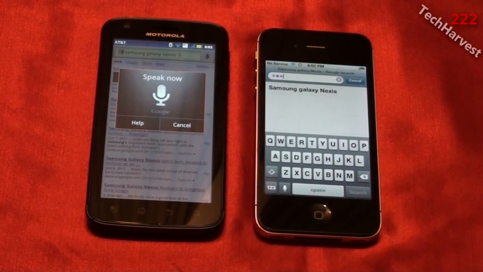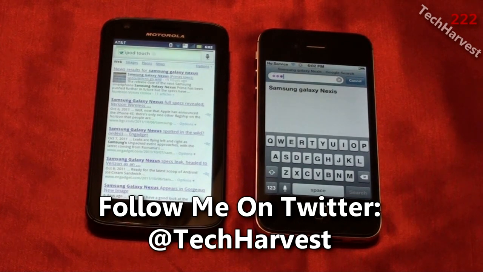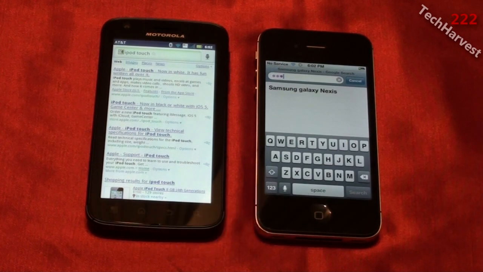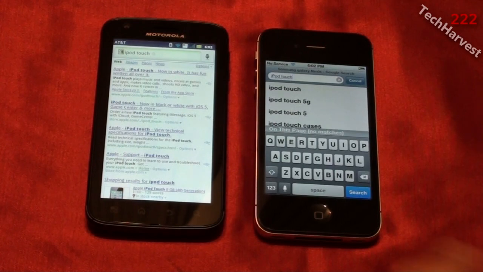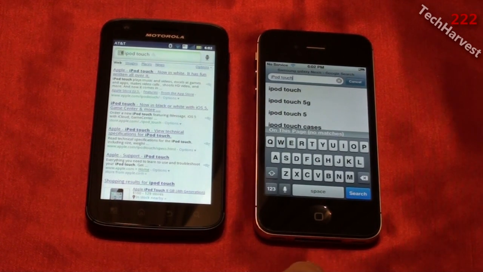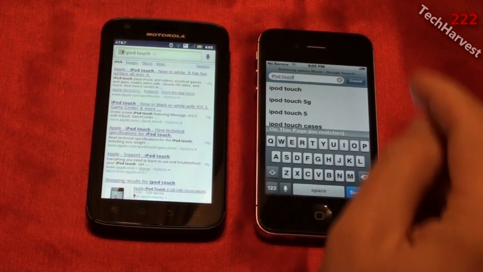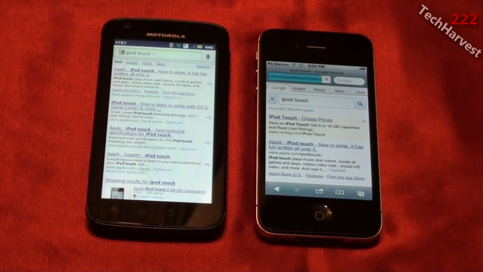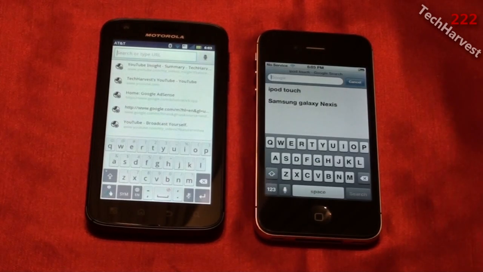iPod Touch. Alright, there we go. Finally brought it up over here. Now I'm beginning to understand the difference between the two. Like I said, you just speak it right into Android, it knows when you're done, and it does the search immediately. Over here, you press the button and then you have to confirm it. So let me just hit iPod Touch here, and it brings up the search. So that's the voice search.